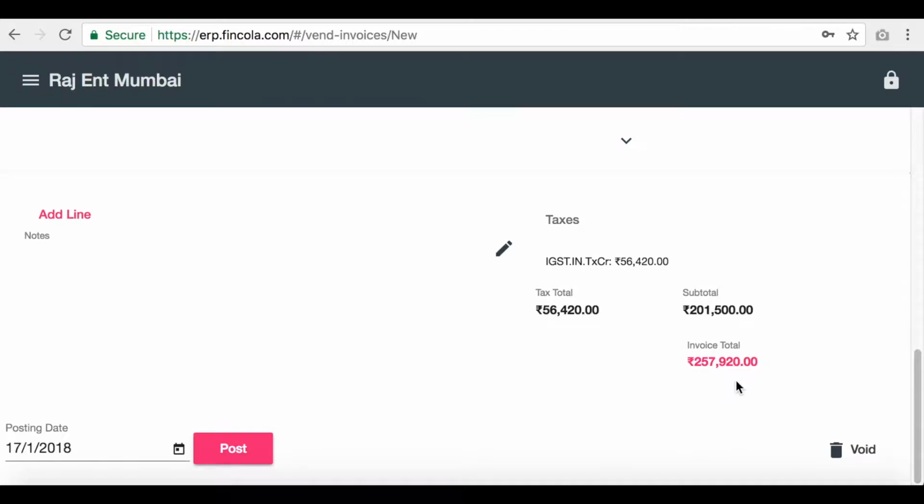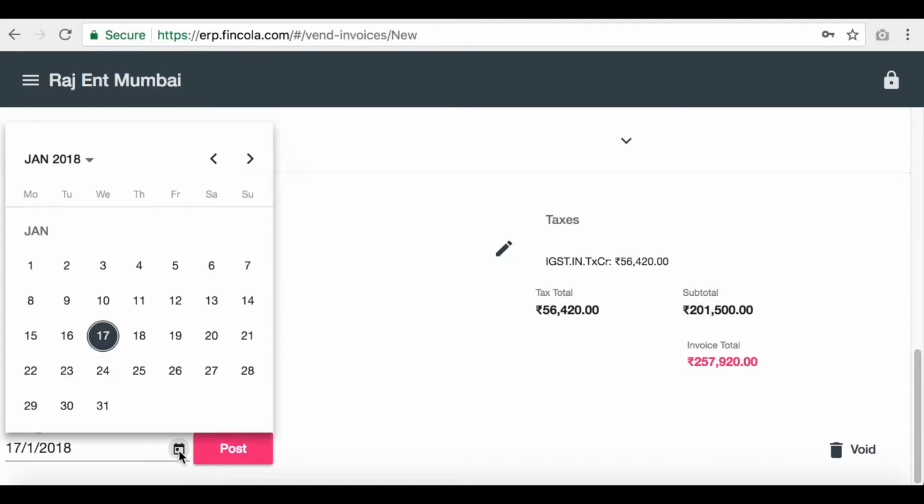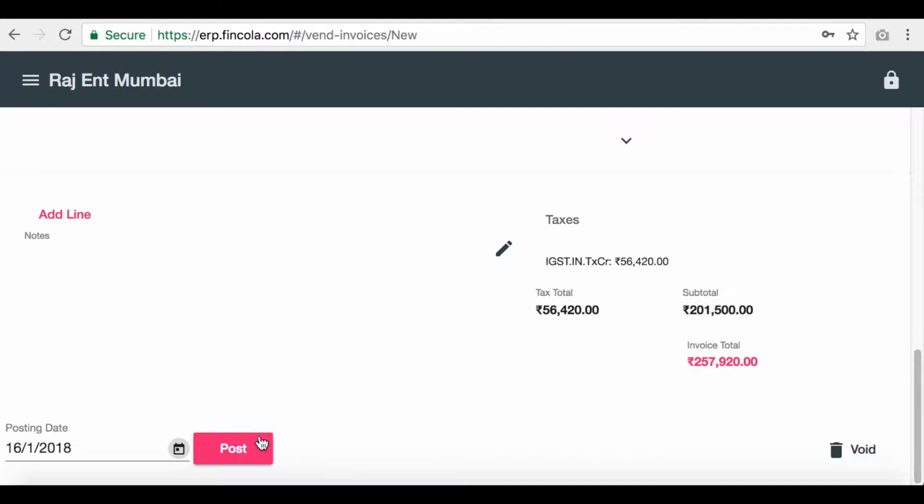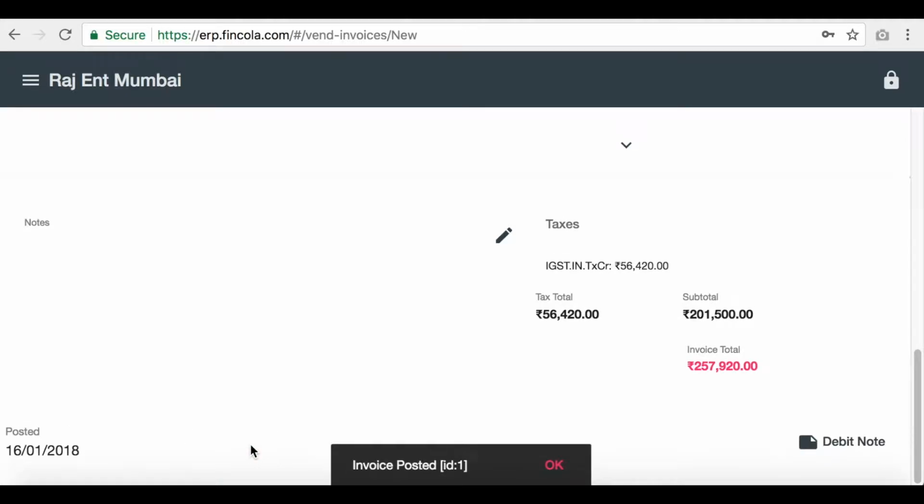Now I have option to void this invoice if I did any mistake, or if we are no longer doing this deal with the vendor, or I can post this invoice. So I can select a date when I want to post this invoice. Let's say I received this invoice yesterday. I can change it to yesterday, and invoice is posted.